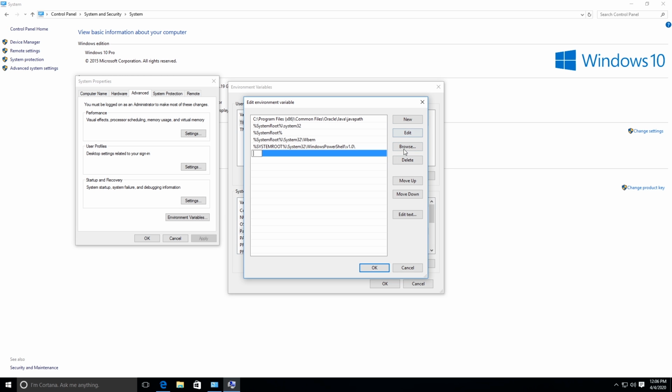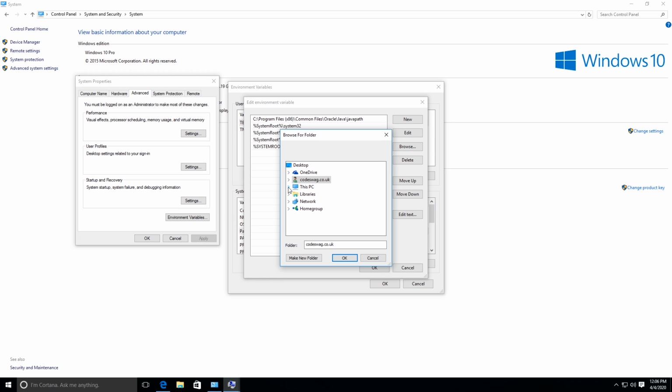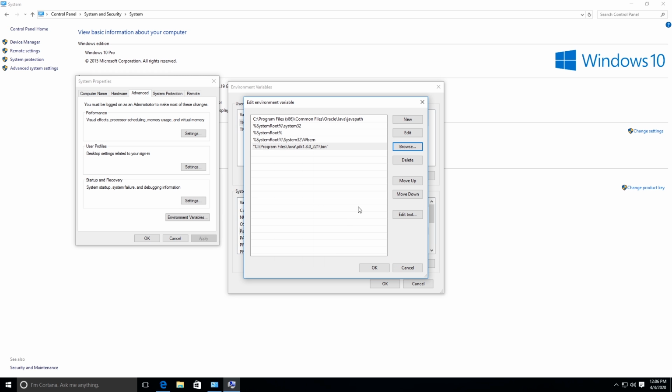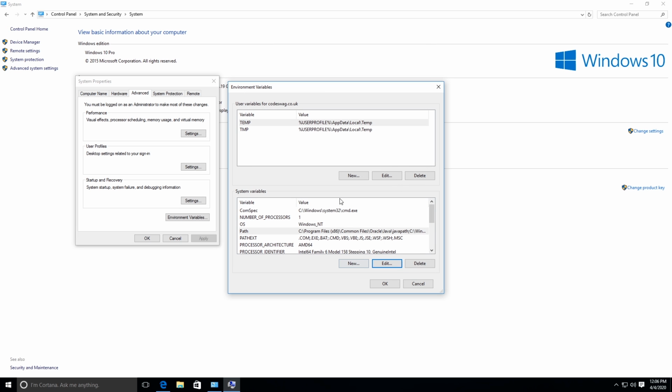And in the new entry, we want to go to browse, this PC. So now we want to go to the installation directory for the Java JDK. So remember, it was in C, Program Files, Java, Java JDK, and you want to select this bin or binary folder. So click OK. OK.